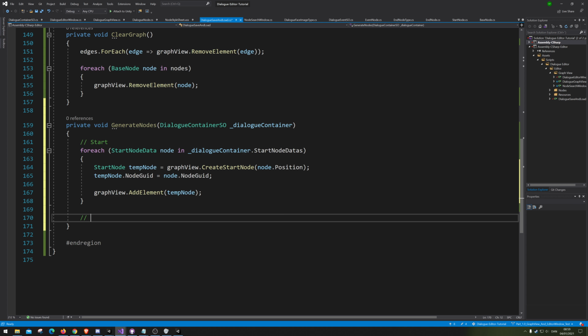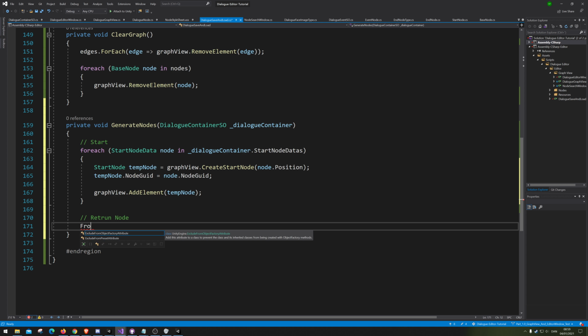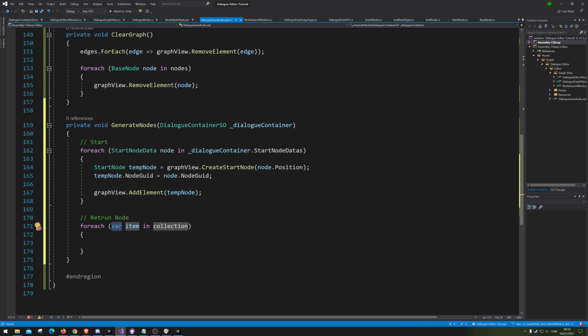I'm gonna take the dialog node last because that is the one with the most stuff in it. So we're gonna go for each. The reason why I'm using the normal for each and not the version up here is because we need to fill the information in afterwards. So I prefer the normal for each, if you were wondering. Oh, why am I saying return node? This is the int node. I don't know what I'm thinking.